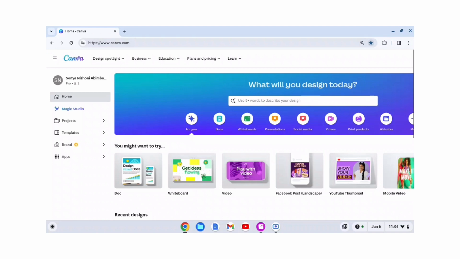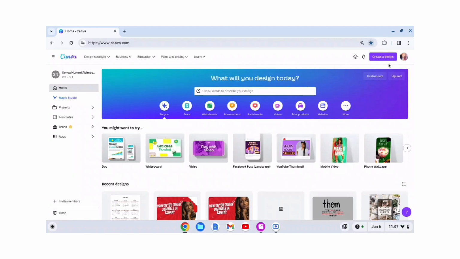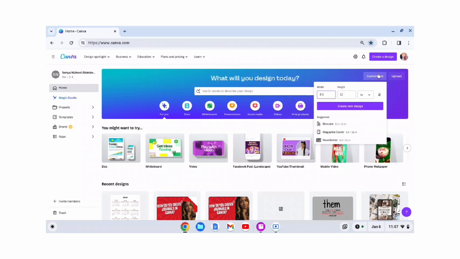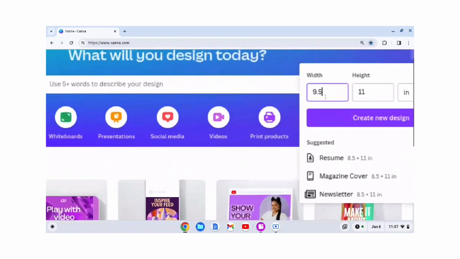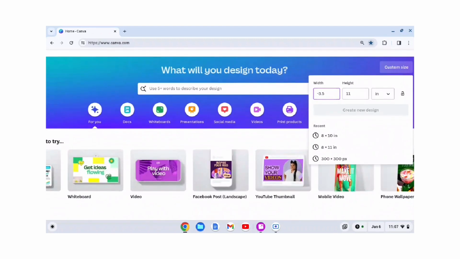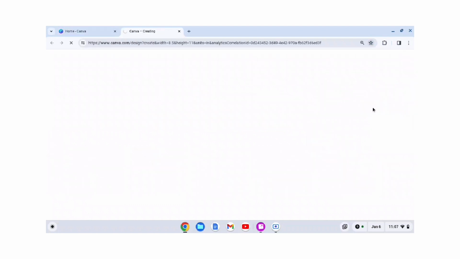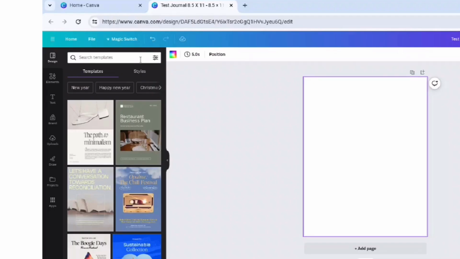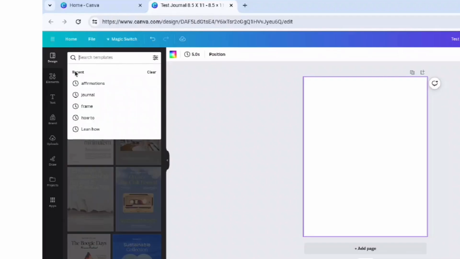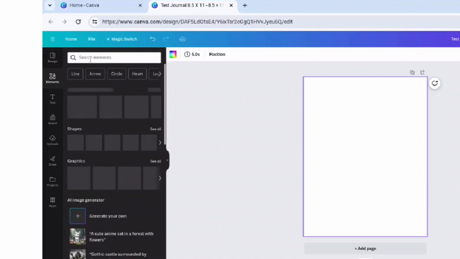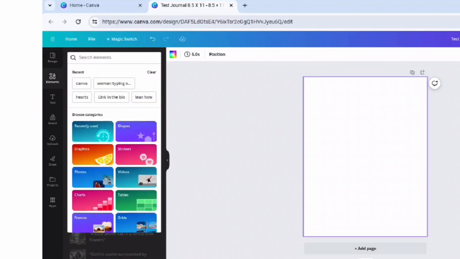Okay, so the first thing I'm going to do is go to create a design and use custom size, and I'm going to size it at 8.5 by 11. And once I do that, I'm going to click create design. And while that page is loading, I just want to let you all know I am using Canva Pro. It's between $12.99 and $14.99 per month, and it is so worth it for all that you get.